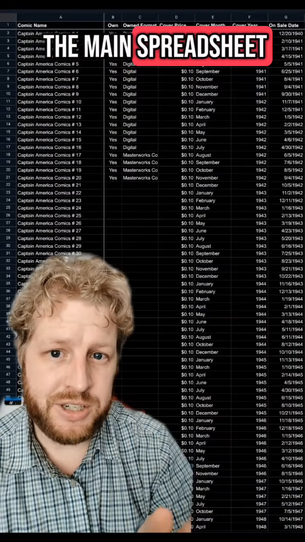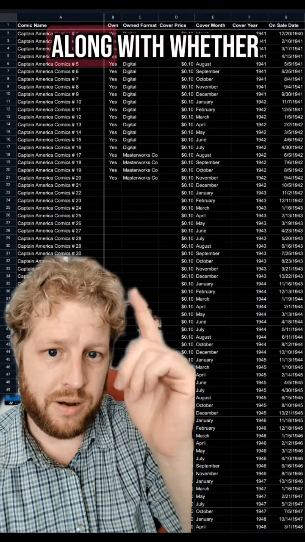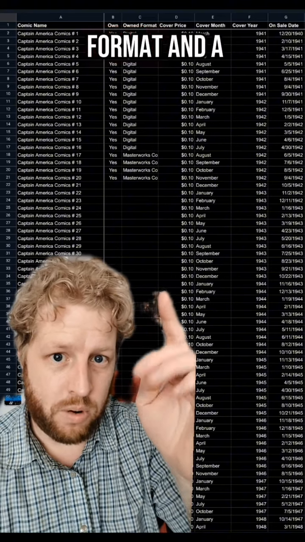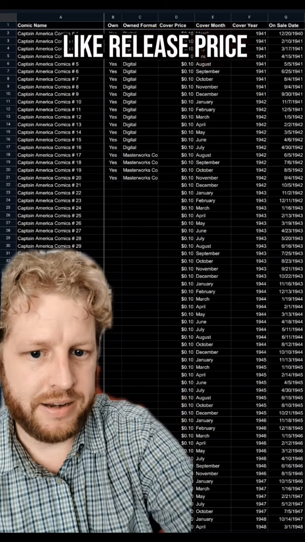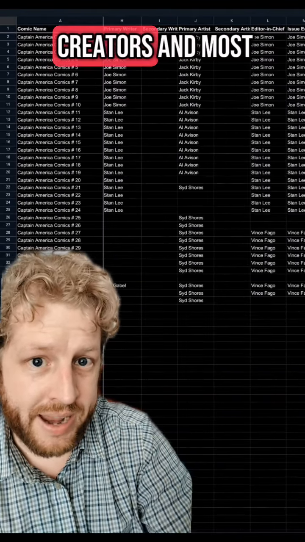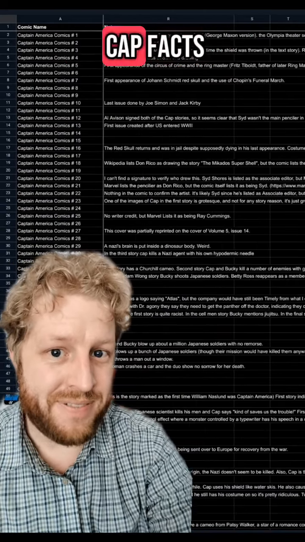The main spreadsheet just lists every main series issue of Captain America, along with whether or not I own them, what kind of format, and a bunch of information like release price and date. Additionally, it lists creators, and most important, notes. This is what would eventually become Cap Facts.